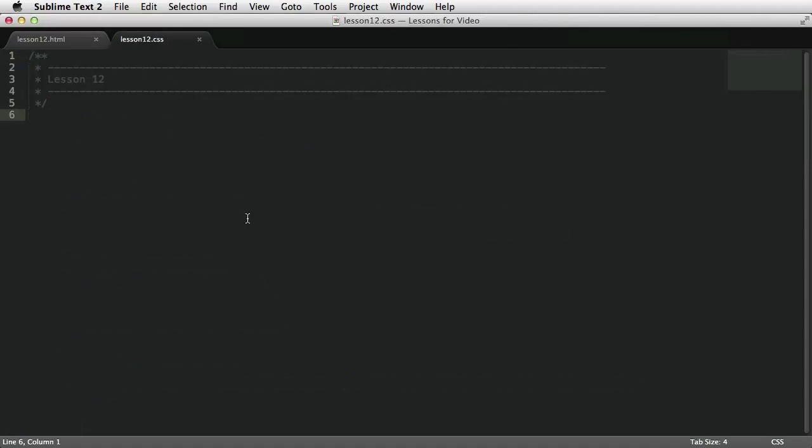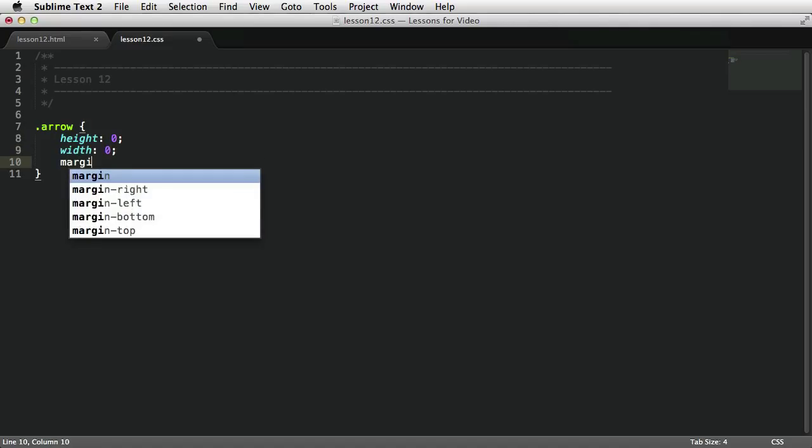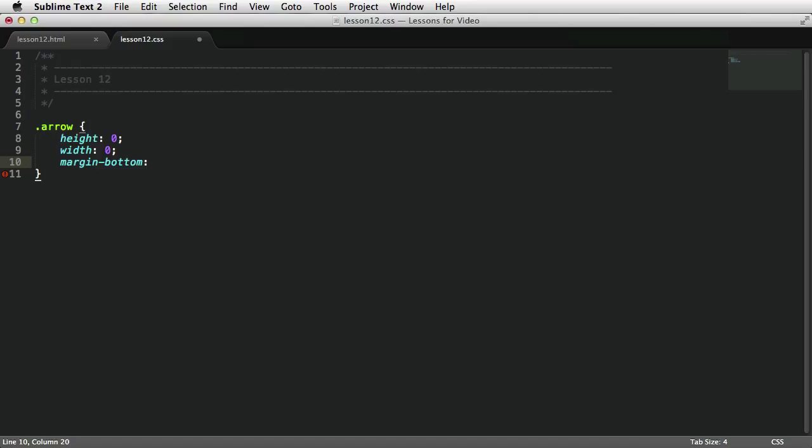So, in order to create triangles, first you gotta set the height and the width of that element to 0. So let's target the arrow class. I'm going to do height 0. I'm going to do width 0. And also let's do a margin bottom of 1em, just to separate them a little bit. Alright, next up, let's do with the arrow up.